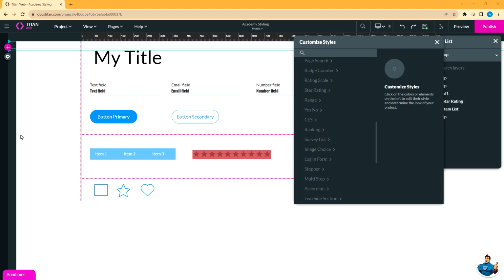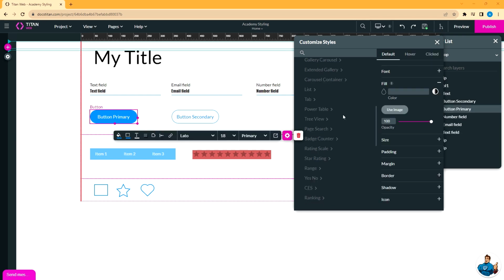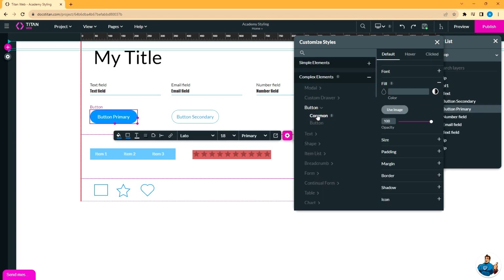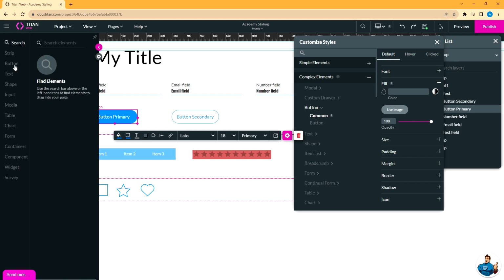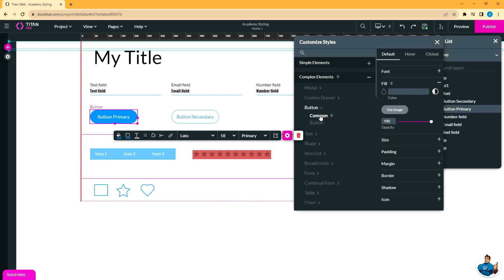Another matter that merits mentioning is that while some elements, like the star rating, are one of their kind, others, like buttons, belong to a group. In the example of a button, we have both primary and secondary buttons. So primary and secondary buttons are individual elements, but they belong to the same button group. For this reason, the project style offers two options to affect the entire group or each button separately.